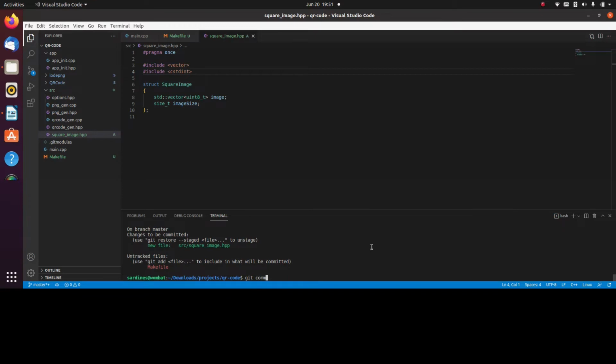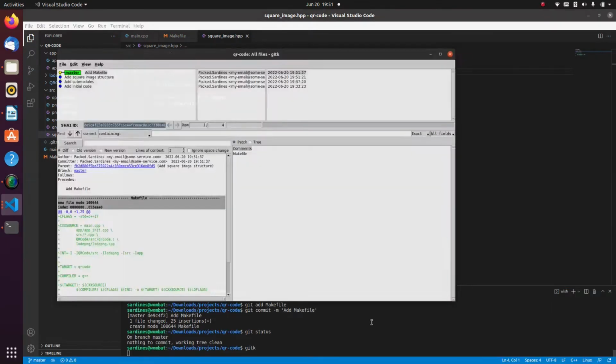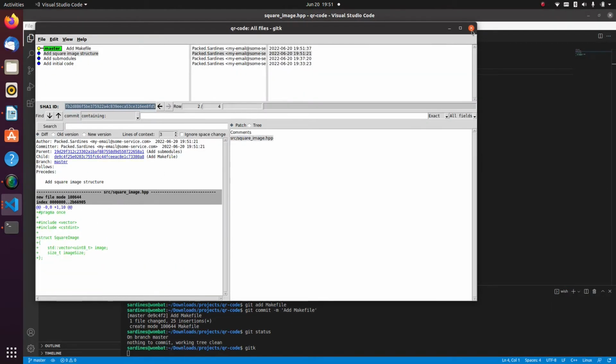And we of course need to add those newly created files to the repo. So git add squareimage.hpp and git commit -m for the square image structure, and also don't forget to git add makefile and also git commit -m add makefile. And let's see what we've got in the repo.